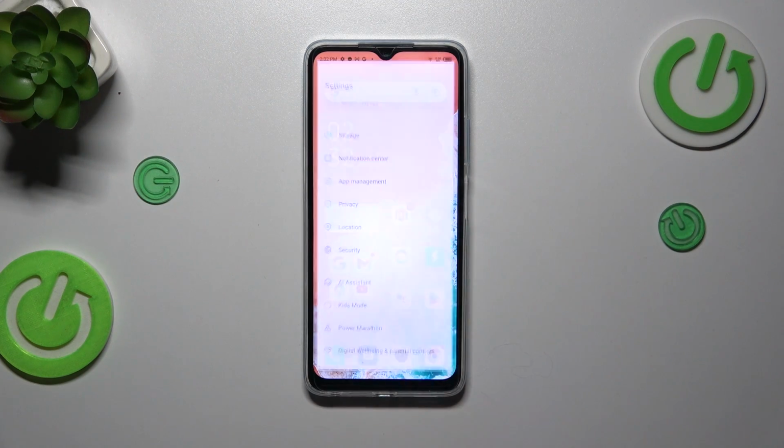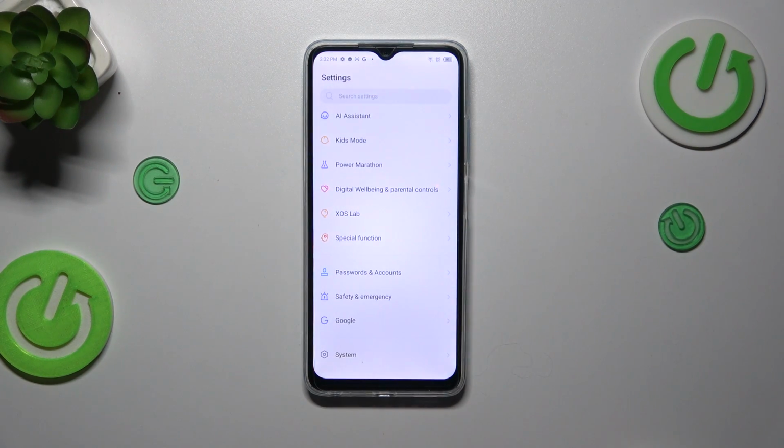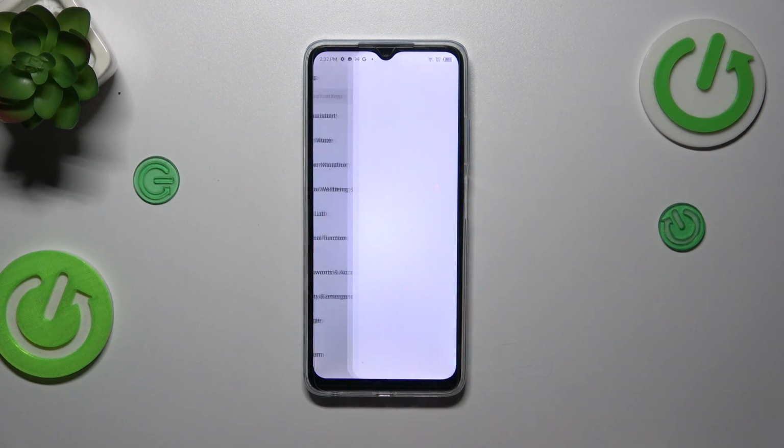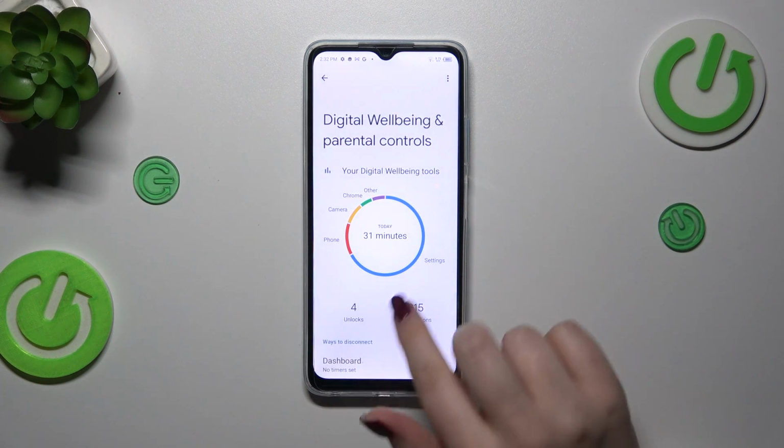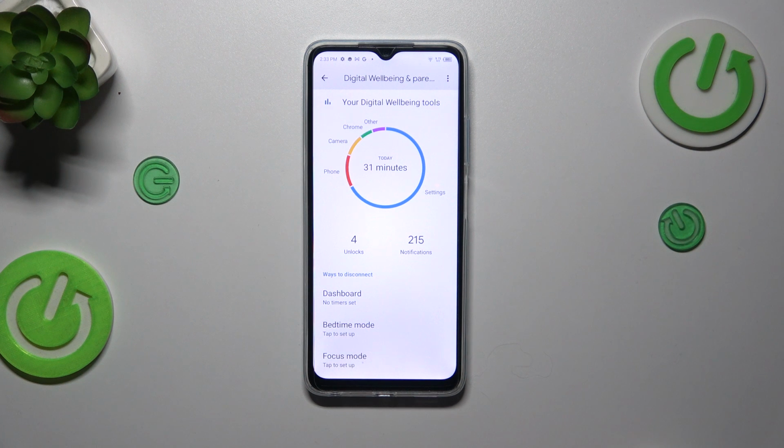So let's start with opening the settings, and then we have to scroll down to find digital well-being and parental controls. As you can see here, we've got the graph which will show us for how long we've been using this device today. In my case, it was 31 minutes, most of the time I've spent on the settings. You've got also the unlocks and the notifications count.